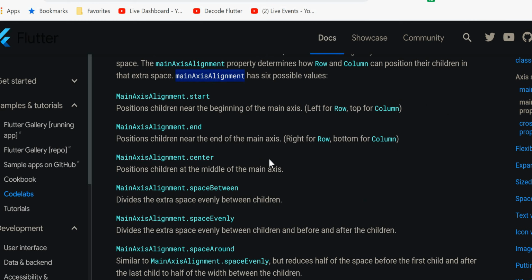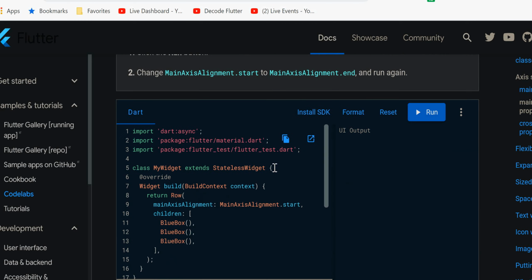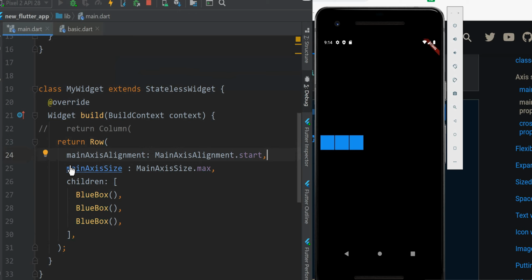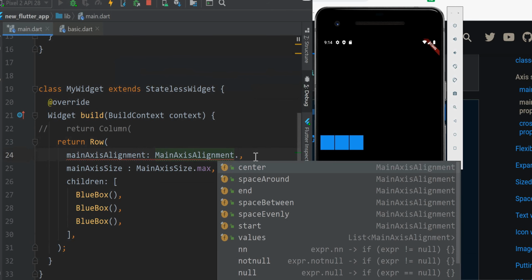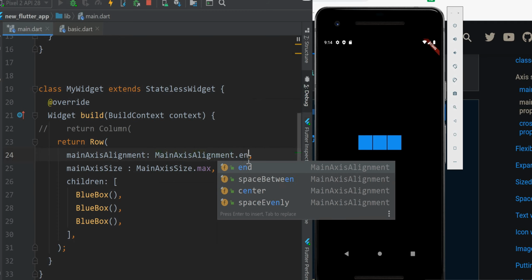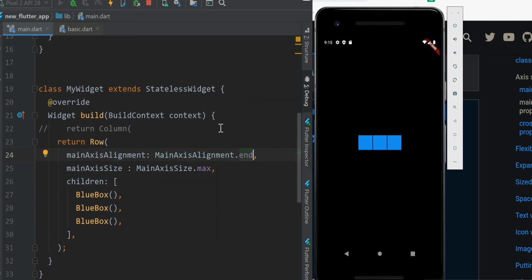So let's do that. Here we go. That is the default, by the way. So no change. So let's change it. I'm going to change it to center, so it's going to move to the center. There we are. Change it again. Now it should move to the far right. There we are.